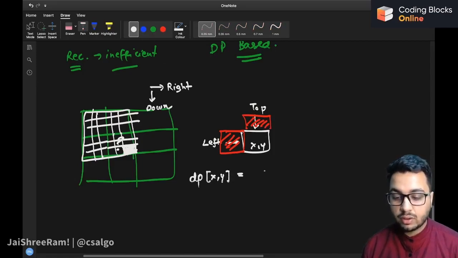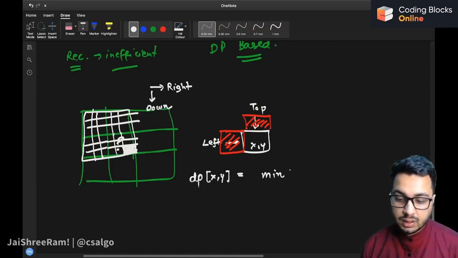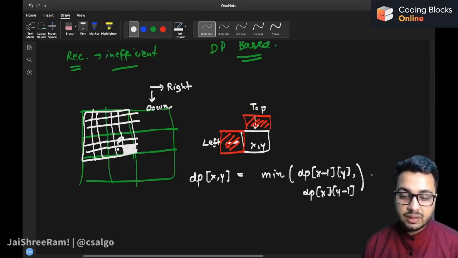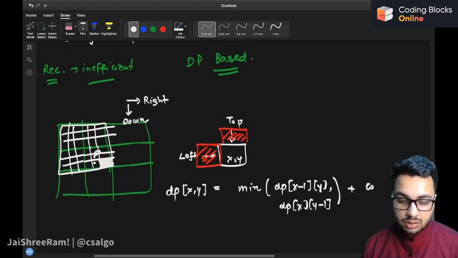So dp of x comma y will be the minimum of dp of x minus 1 comma y, that is the top cell, and dp of x comma y minus 1, plus whatever cost you will spend at this particular cell x comma y.